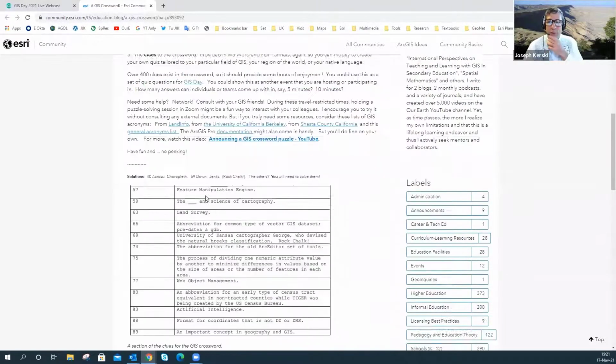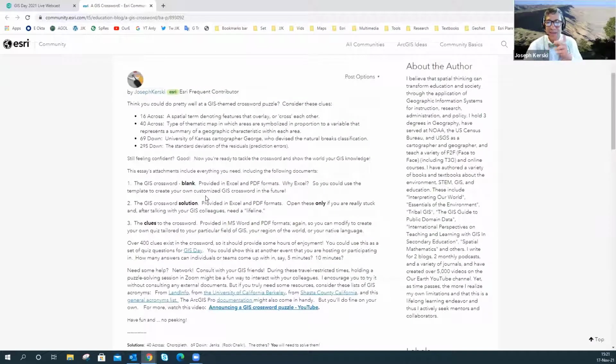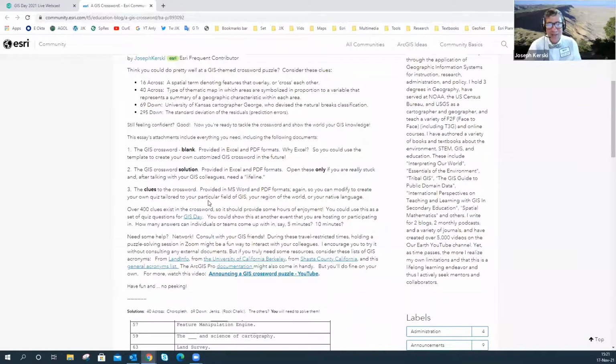But let me give you a few clues. Okay, this is an easy one. 69 down. University of Kansas cartographer George, who devised the natural breaks classification. I know that's pretty geeky, but I think many of you will get that. Think about that for a moment. What about this? The standard deviation of residuals or prediction errors. Ooh, okay, what about 69 down, the one I just mentioned earlier? That is George Jenks, the Jenks natural breaks classification method. Longtime cartographer at the University of Kansas.